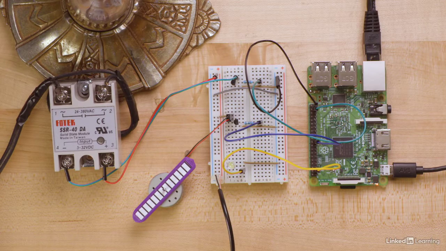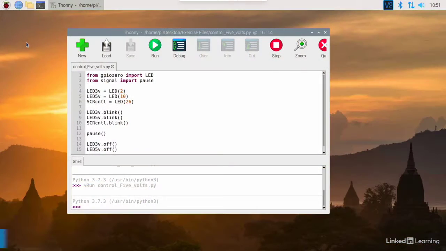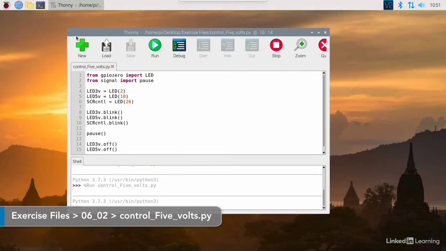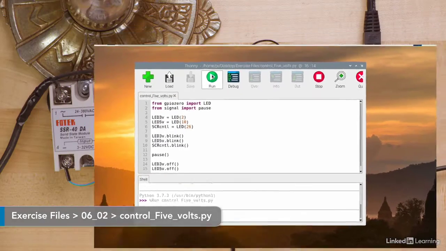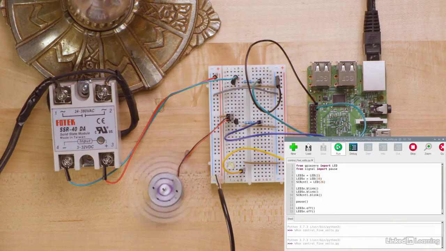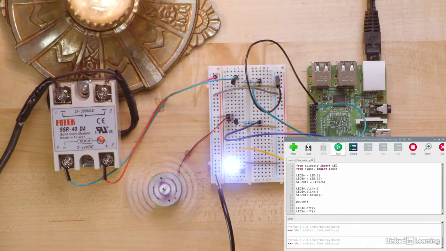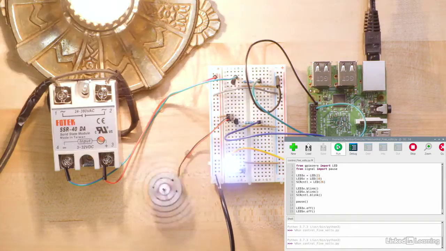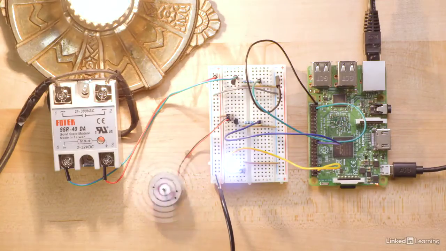When everything is connected, turn on the power to the Raspberry Pi. Then run the Python program called control5volts.py. As the program runs, the LED will flash, the motor will pulse, and the light bulb connected to the SSR will also flash. So let's talk about what's going on in front of us.